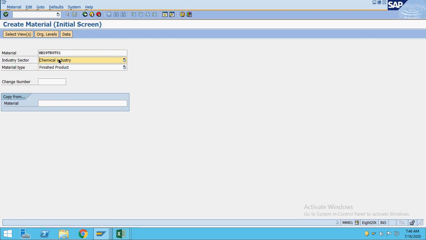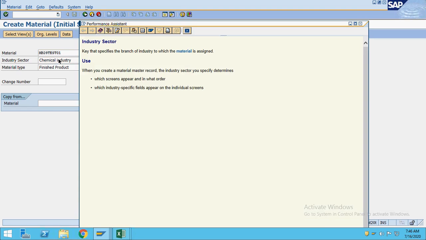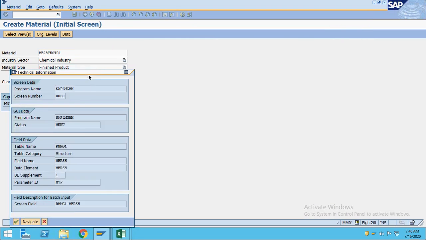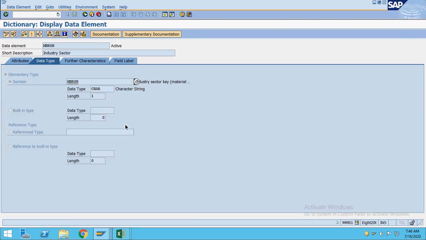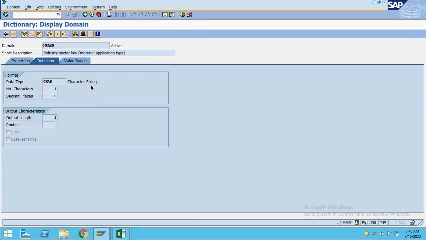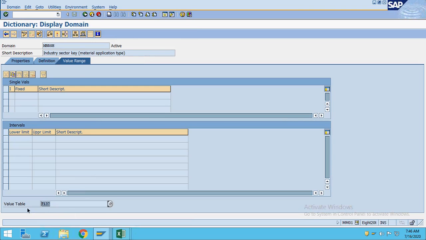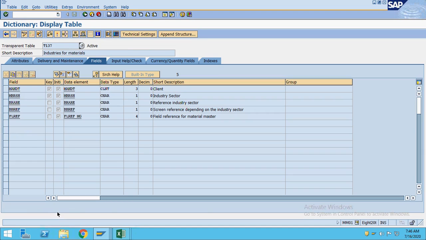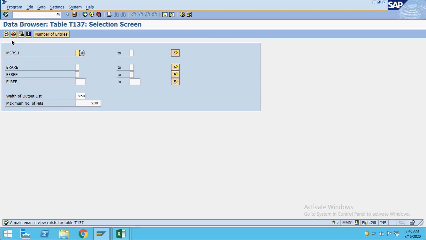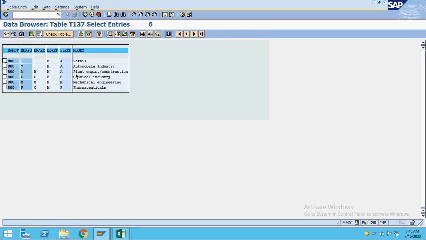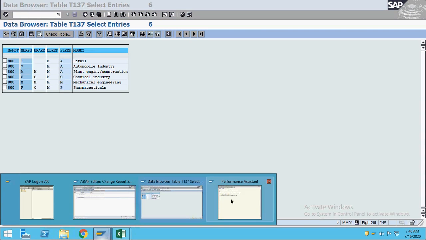Actually this is not the technical value. If you want to see the technical value, press F1 over here, click on technical details, go to this field name, or better go to this data element, click on this data element, then go to the domain, click on this domain, go to the value range, and here you can see T137. Okay, so this is the value table. If you go inside its content, you will be able to understand the meaning of the different descriptions given over there, right?